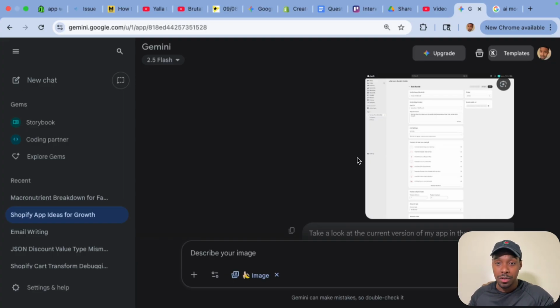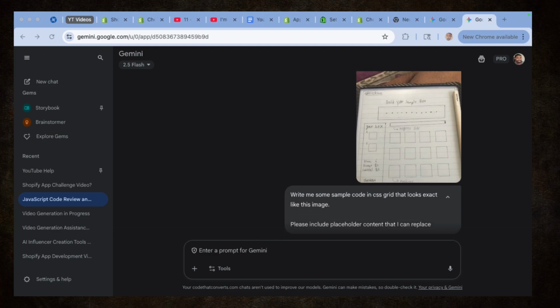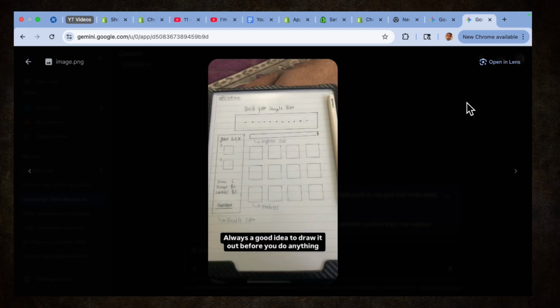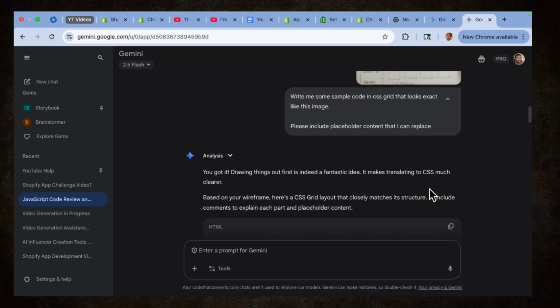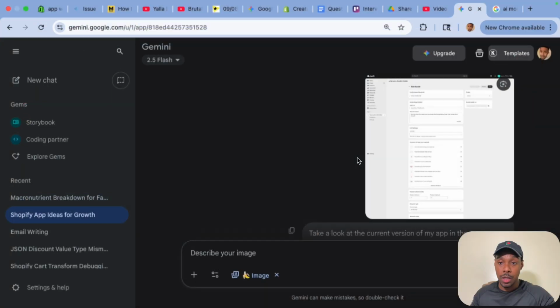Also, when I was building out the front-end experience for my Shopify app, to make the initial version of it, I just provided Gemini with a picture of a wireframe that I drew in a notebook, and then I had it create some starter HTML code for me, which it did, which was great. So I swear by Gemini, it works really well for me.